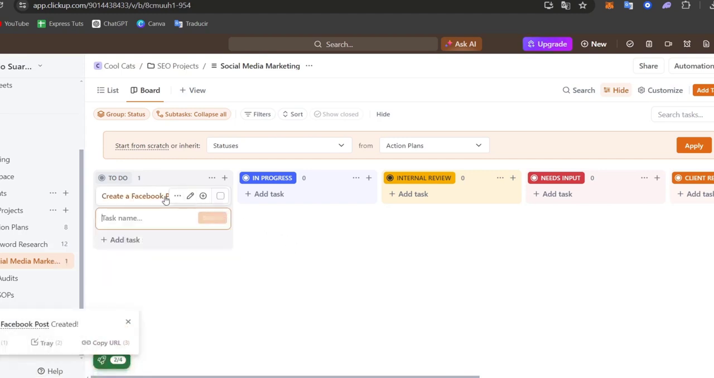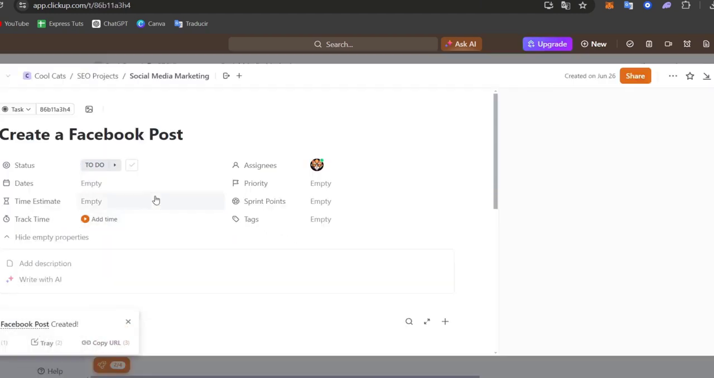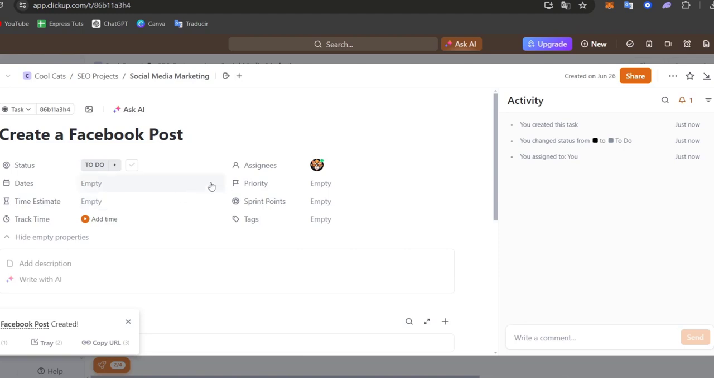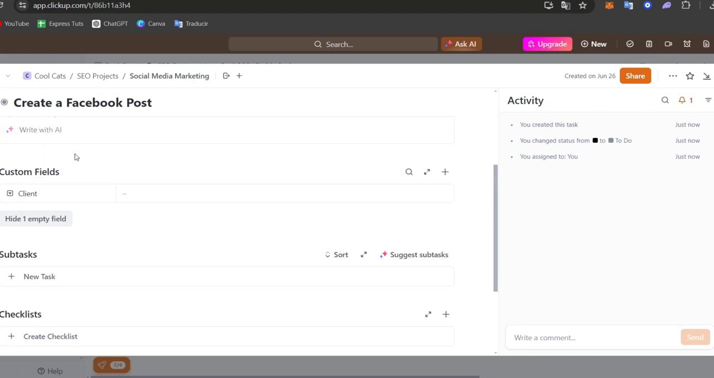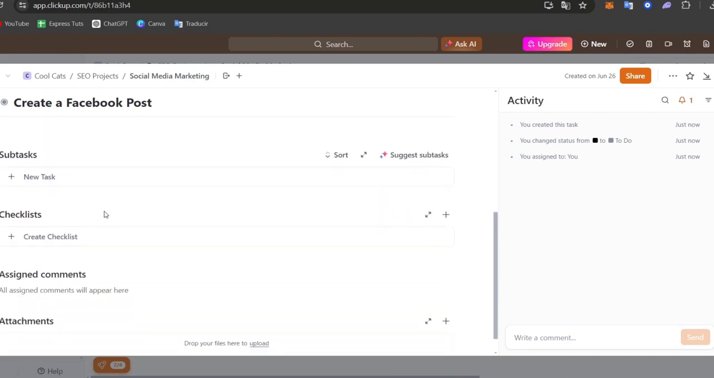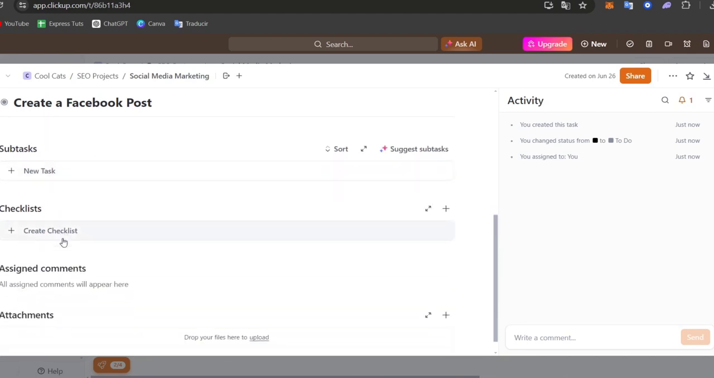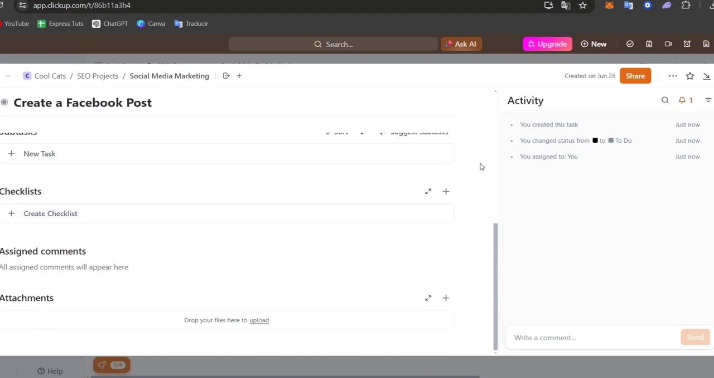Inside this task, I can click on it and automatically this new section is going to pop out where I can just edit the activity and the task that I need to do. I can change different assignees, priority, sprint points, tagging, the time estimate that it's taking me, the status, the dates, and even track time. So here I can add different custom fields. I can add subtasks, checklists, assign comments, and add attachments.